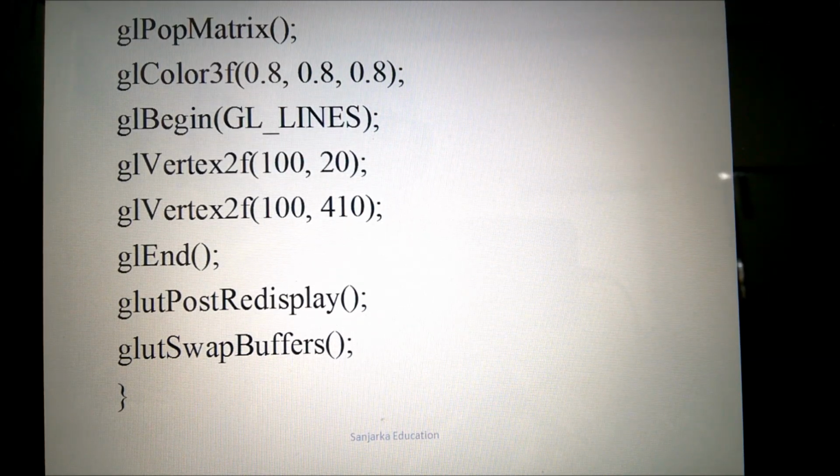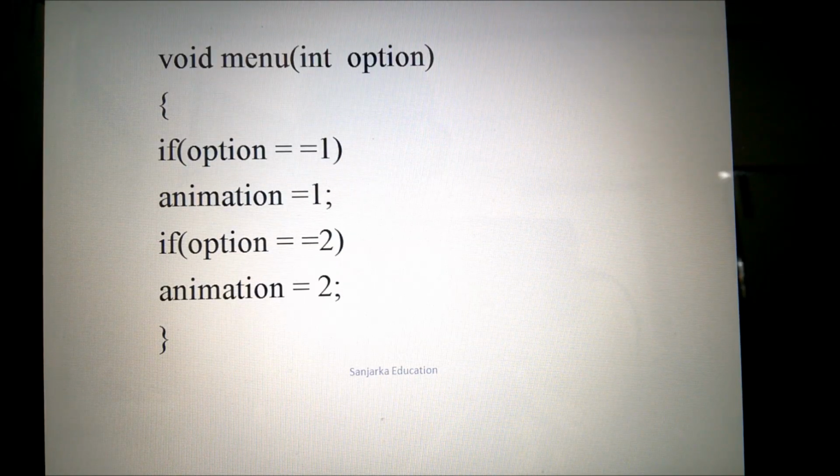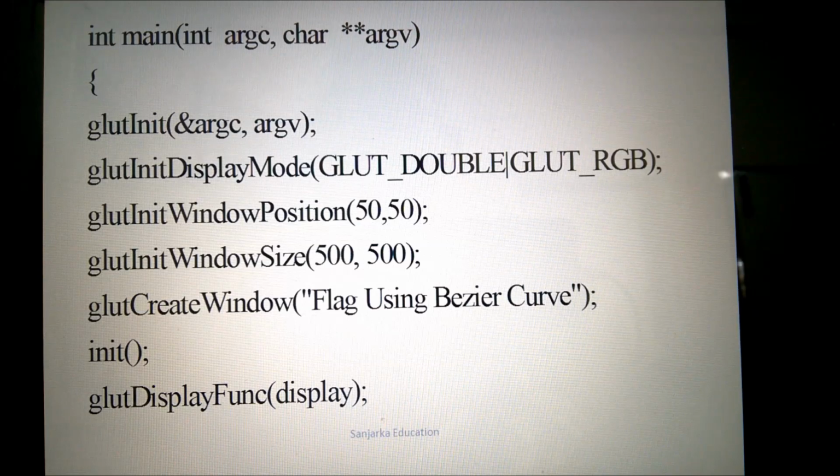After the display function, another function is init, and here we are initializing the background color, the matrix mode is projection, and we are choosing the display area with glu ortho 2D. After that this is the menu. If option 1 is chosen, then it is without animation. 2 is for with animation, and this is the main function.